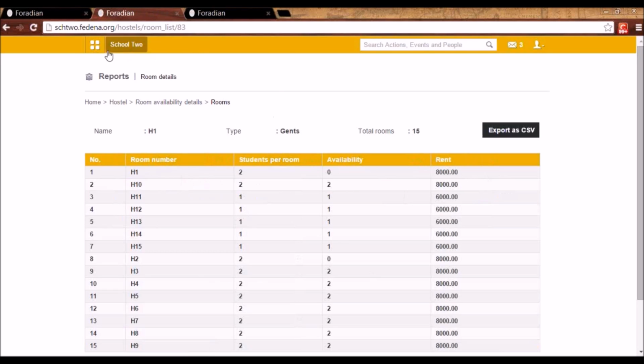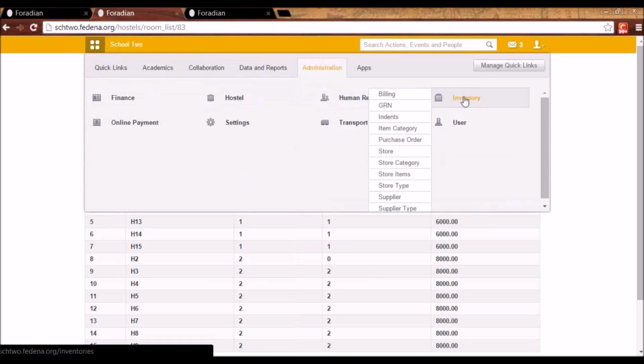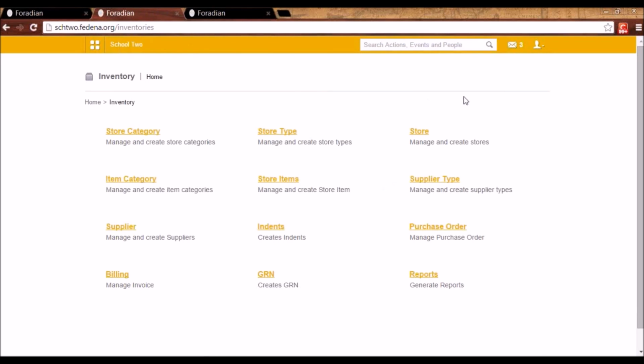So after this, we are going to see the inventory module of Fedena. So we're going to go to administration and inventory. So let's see what is inventory. Inventory is when you want to manage some items, some stores. For example, you want to manage the stationery of the institution, so you can use inventory module. So again, like any other module, we have to do some settings. So we need to create a template, like we need to create a store category.